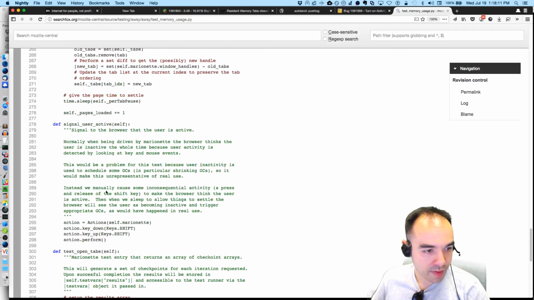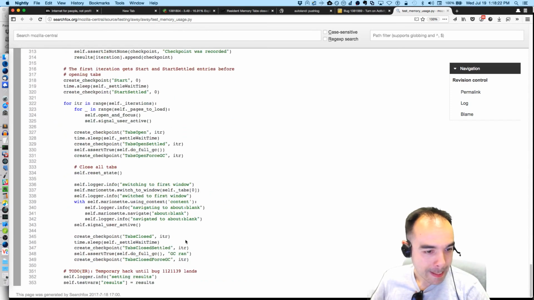I don't know why we do this. Instead, we manually cause some inconsequential activity to make the browser think the user is active. Then when we sleep to allow things to settle, the browser will see the user becoming inactive and trigger appropriate GCs as would have happened in real use. Oh, okay. Signaling user active, then tabs close, wait some settling.